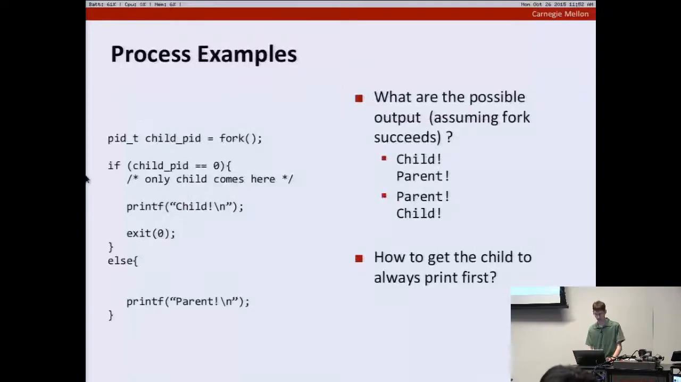Okay, so here's this example. We saw this before. This is a variant of the example that we saw with fork. This is an important thing: fork will give you the child and the parent in either order. You're not guaranteed that you're going to get one order or the other. So when we execute this code, we can see that it might print child first and then parent, or if the child was the first one to return, it might print parent and then child. So a question for you to think about is, how do we get the child to always print first?